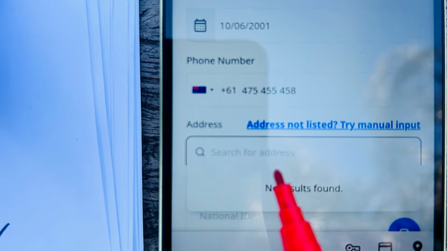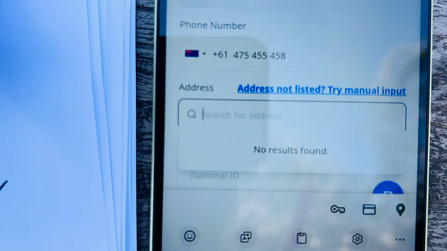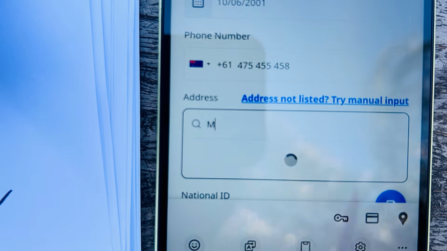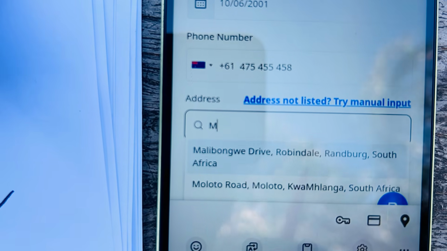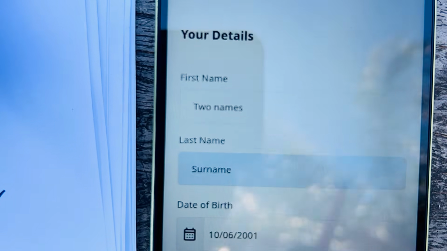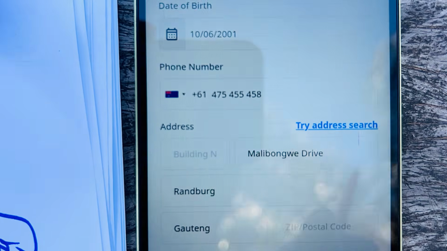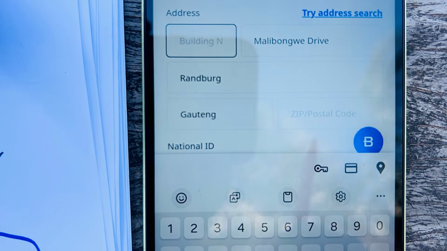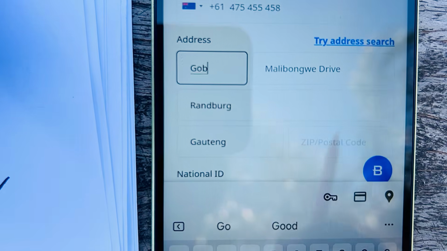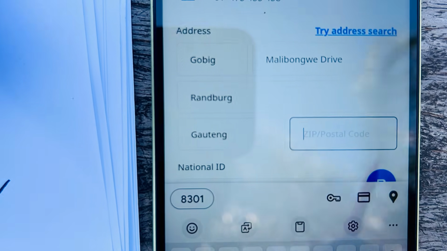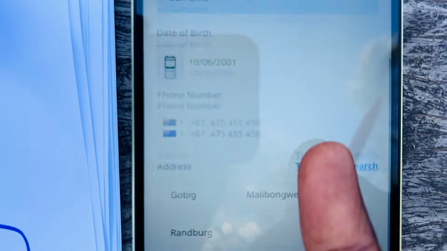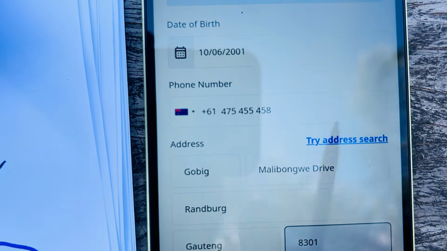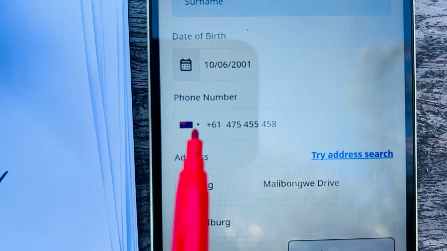Now we search the address here. All right, we search the address there, let's search, just like that, and then we scroll all the way down. Make sure that you enter the address building here, and we say go big. Yeah, go big, just like that. Zip code, let's say 18001. You can change it. If you're using a South African number, it's fine, you can use it. Just make sure that that's your number.